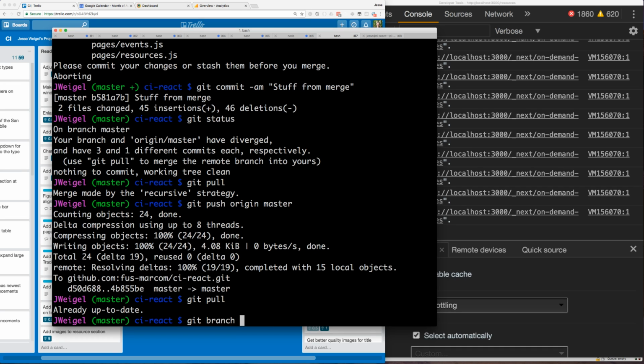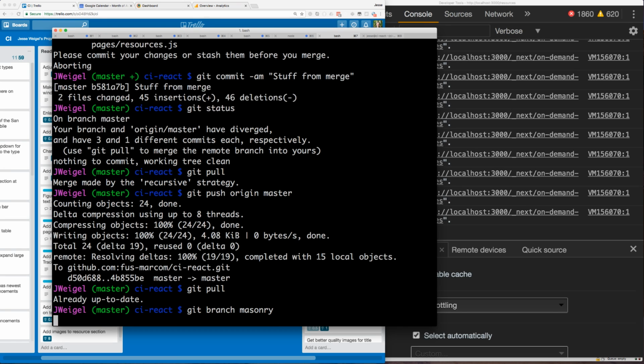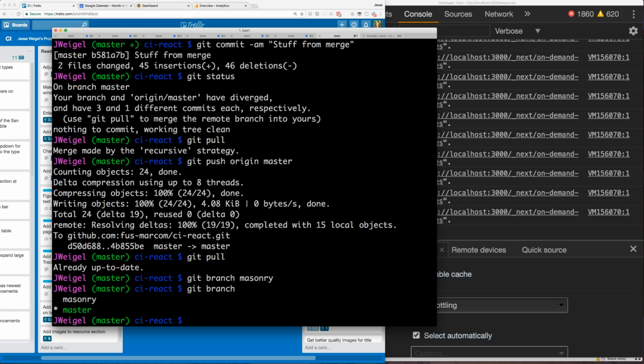All right, so we're just going to type git branch, and we'll just give it a name. I'm going to name this masonry, because that's what we're going to do, and that way I'll know what's going on. I think this will actually list them for me. There we go. If I type git branch with nothing at the end, then it doesn't create a branch, it just lists them. So now I can see I have two branches, master and masonry.